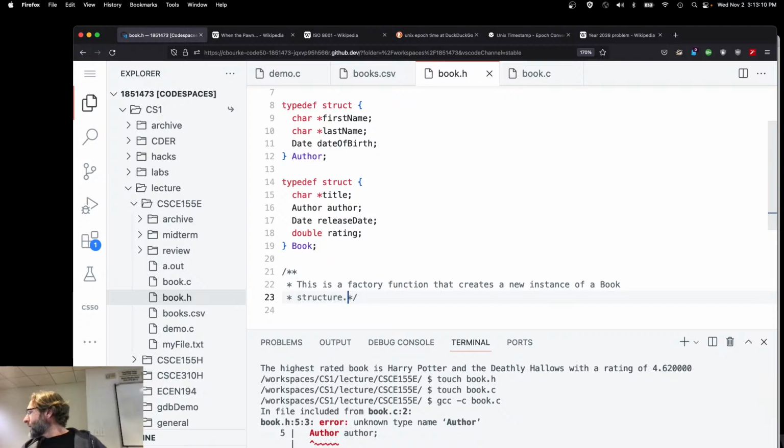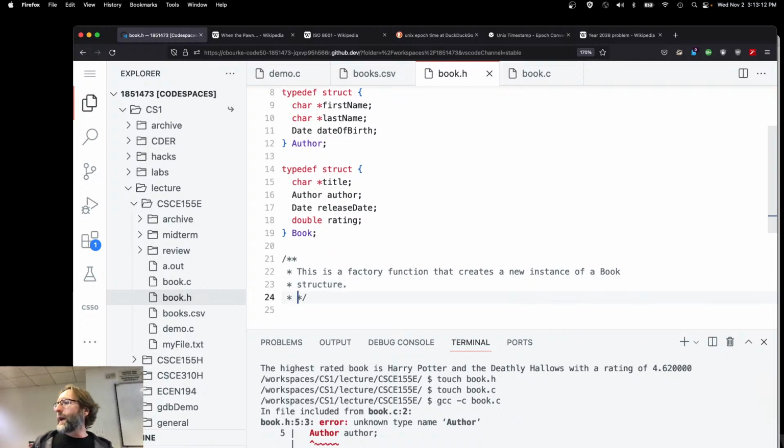Question. Will you be using structures in the hack tomorrow? No, you can if you want to, but I wouldn't recommend it. Right? For the DNA sequencing stuff, at least.